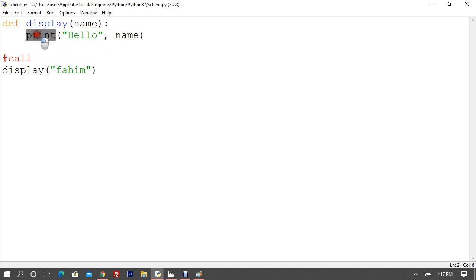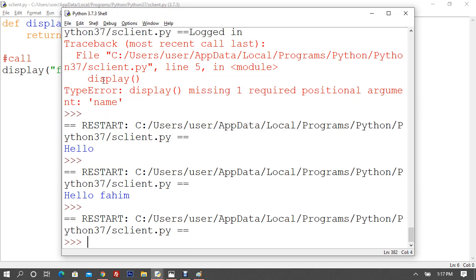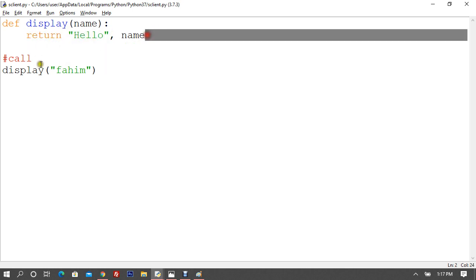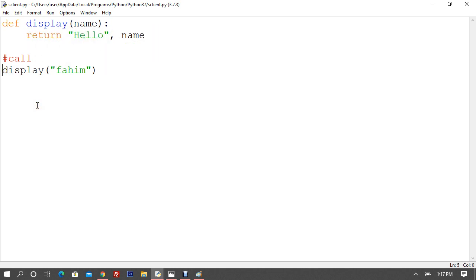Now if you don't want to print, you can return. Once you return it back from the function, the function does a reversal. It first takes a parameter and returns it back, this name and hello. You are now attaching hello to the name. Now if I call display Fahim, you're not going to see anything because it doesn't print anything. Then what you have to do is create a variable.